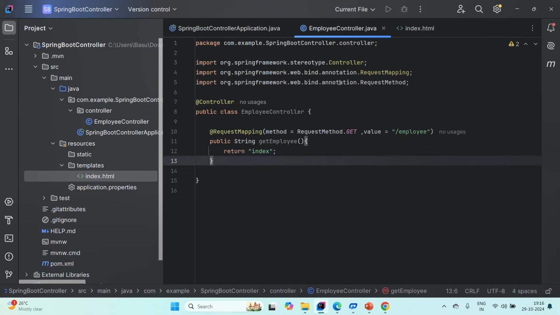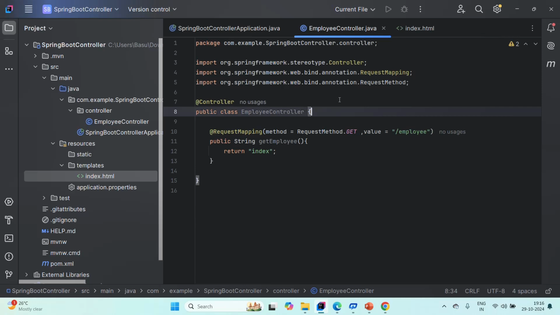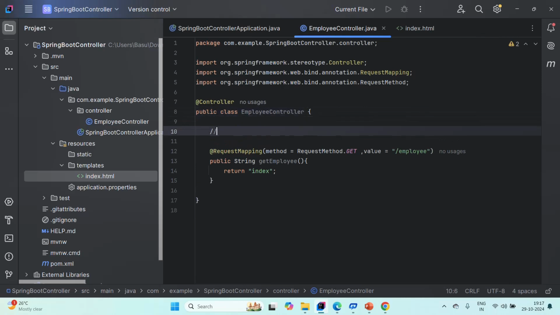Now we'll restart our application. Before that, we'll create an endpoint. What will be the endpoint to call this method? For that, http://localhost, default port will be 8080 and endpoint will be /employee. This is the endpoint we have created. Inside employee controller, we have defined one method with the endpoint /employee.